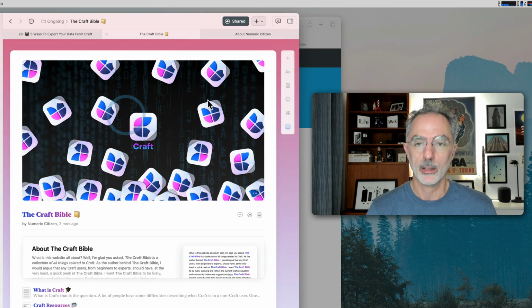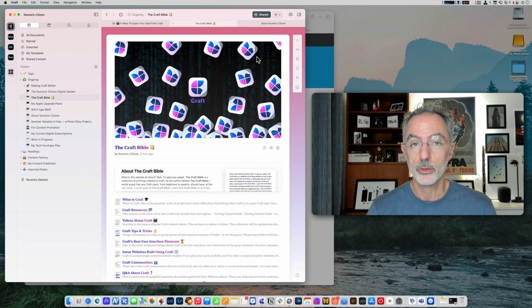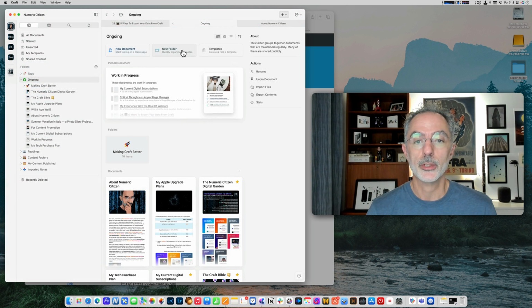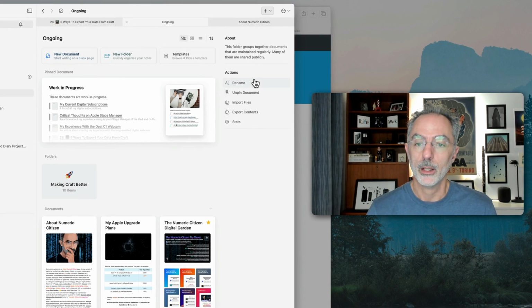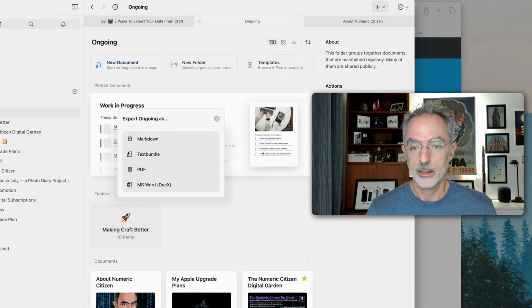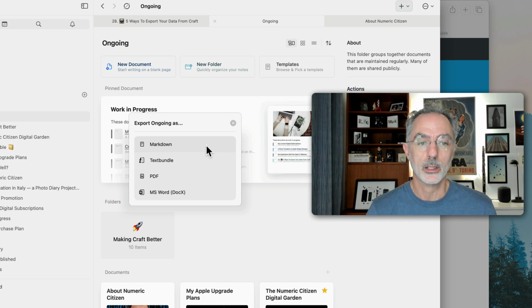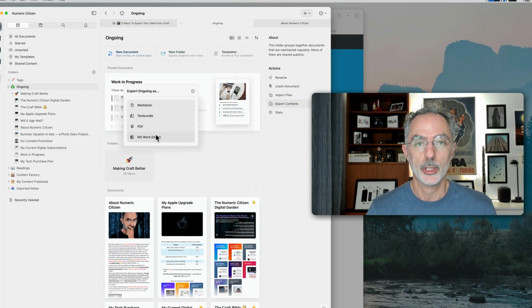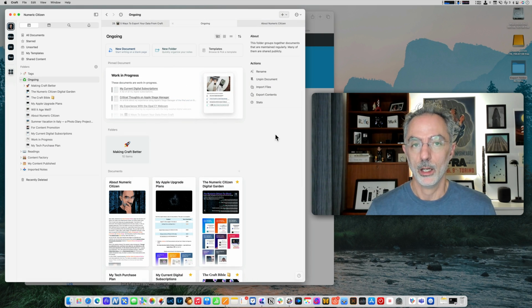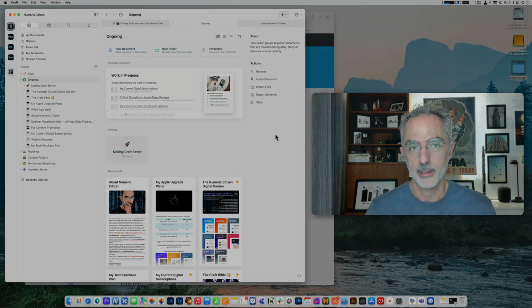So that's the place you can find, and there's one place recently introduced with the latest release of Craft, version 2.3.6. If you go on a folder, you'll see there's a new folder commands available, and on the right, in the folder action, there's one called export contents. Clicking on this export action will bring up the format that you want to use to export the content. So the same Markdown, TextBundle, PDF, and Microsoft Word. So that's the basic way to start exporting content from Craft.